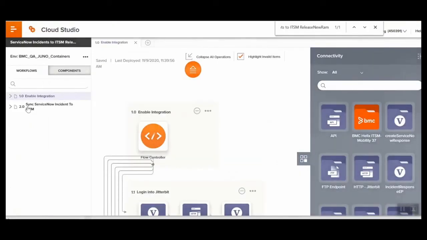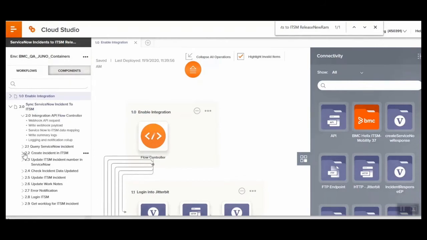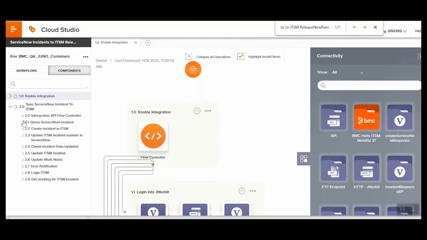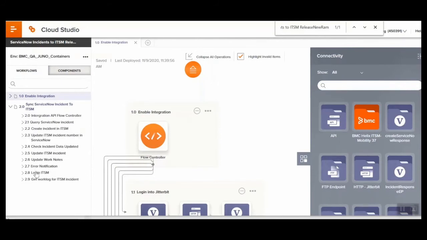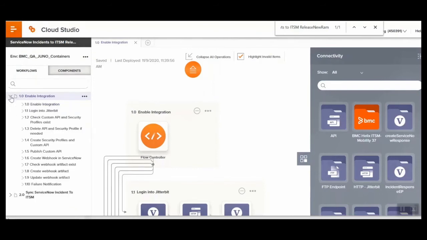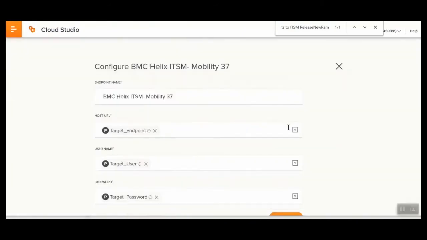Now here is the backend of this particular integration that you have. On the left, you can see the logical steps that are followed to achieve this integration. How the data in the query is made to ServiceNow, and so on and so forth. And here is the enable integration part, where you can see again the logical flow of steps that result in this integration. So here is the ITSM connector that we have.